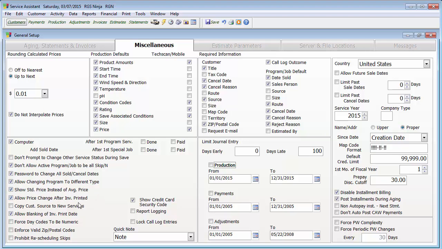Again, it'd be nice if they actually spelled out "invoice" and stuff, but again, I'm not a programmer and I really don't have any say in that. But allow price change after invoice is printed. Again, people want the ability to make those changes if need be. But keep in mind, if you do change a price on an invoice, you may also want to make sure to print out a new copy of it, just so your customer has the correct pricing on the copy if they want it.